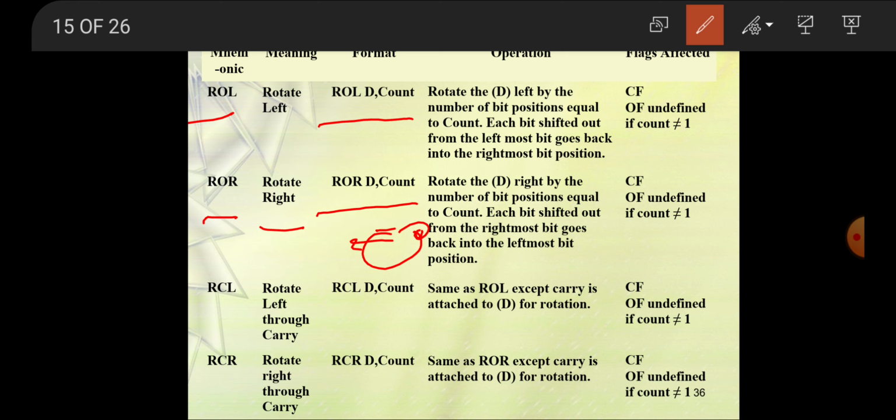Now RCL, rotate left through the carry, which is the same as ROL except the carry is attached to the rotation. So it will take the carry into the count. Similarly, RCR, rotate right through the carry, rotates to the right with the carry.